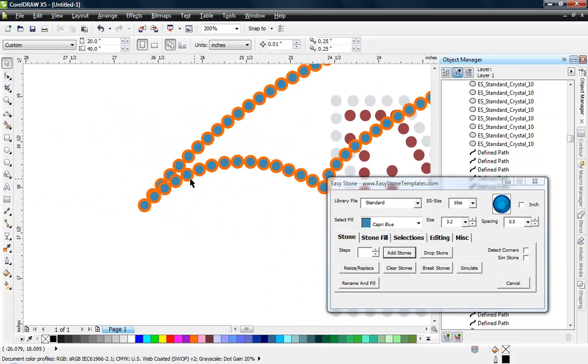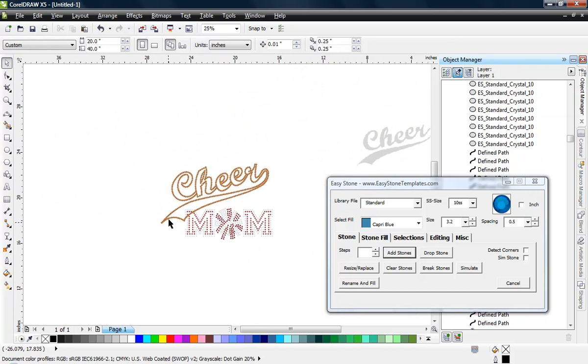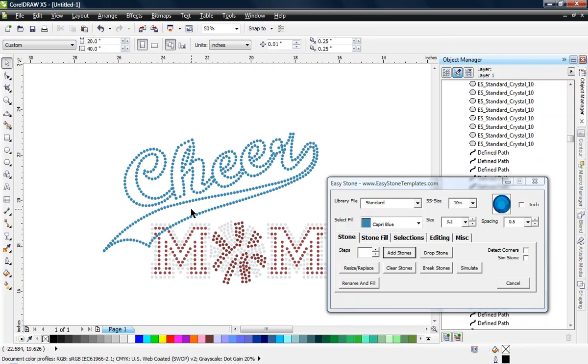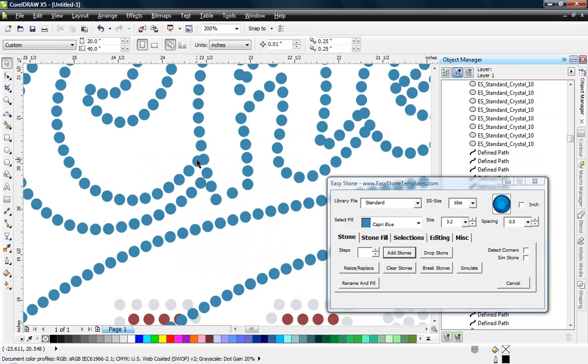So all of our stones right now have kind of this orange outline. So let's deal with that problem. Selecting everything, right-click on this little X for no outline properties. That will take care of that. So now you can see our cheer design really coming together. Now we have some collision issues, right?